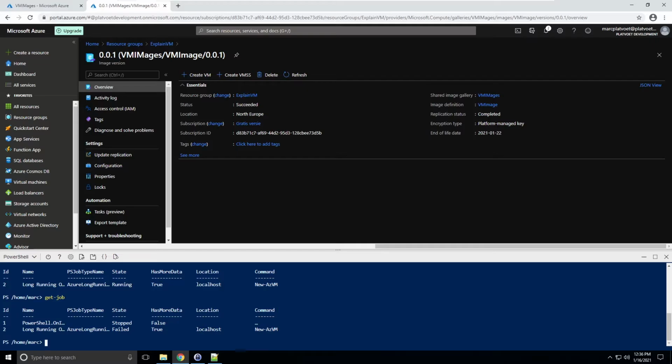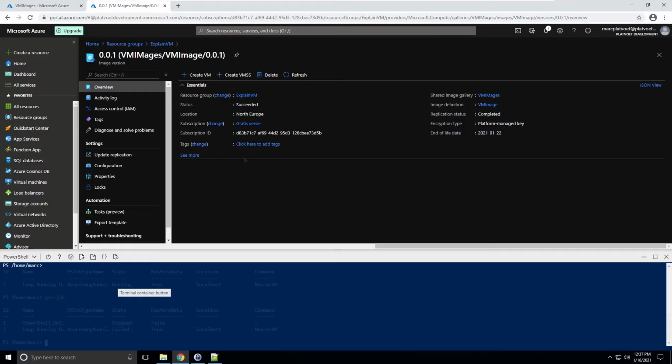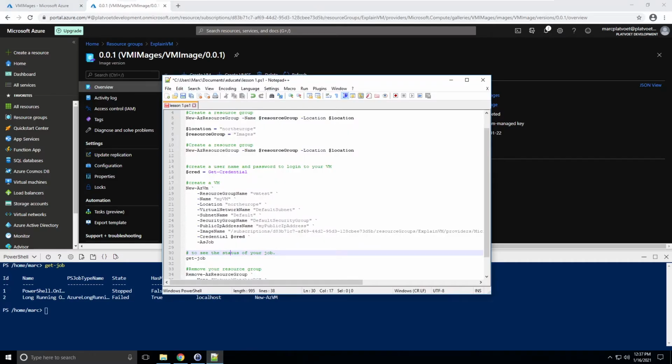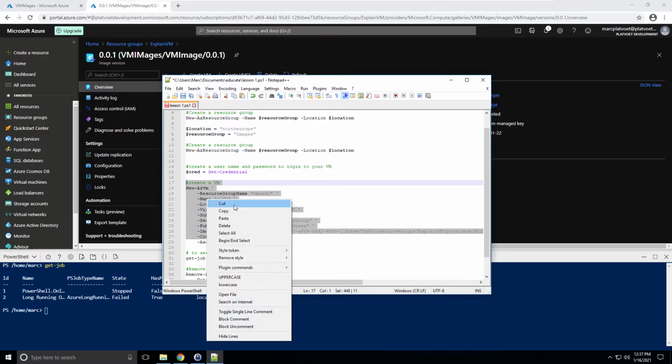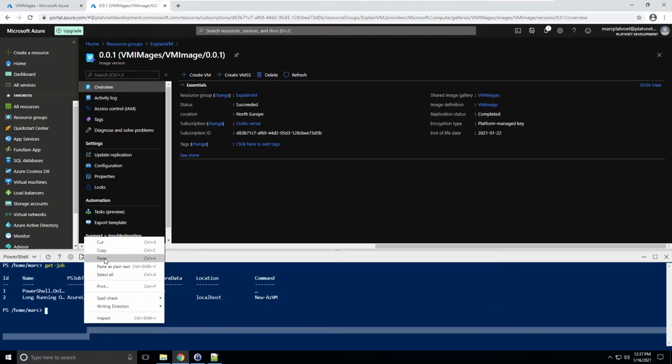and I can see, oh, that's failed. And as you can see, it's failed. So from the job here, I don't know yet how to get the logging or so. So what I used to do is just create a VM and keep the as job part out and see what goes wrong.